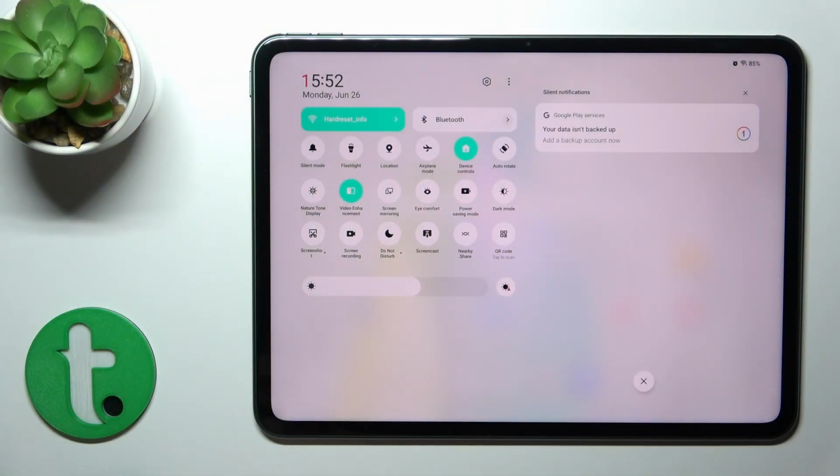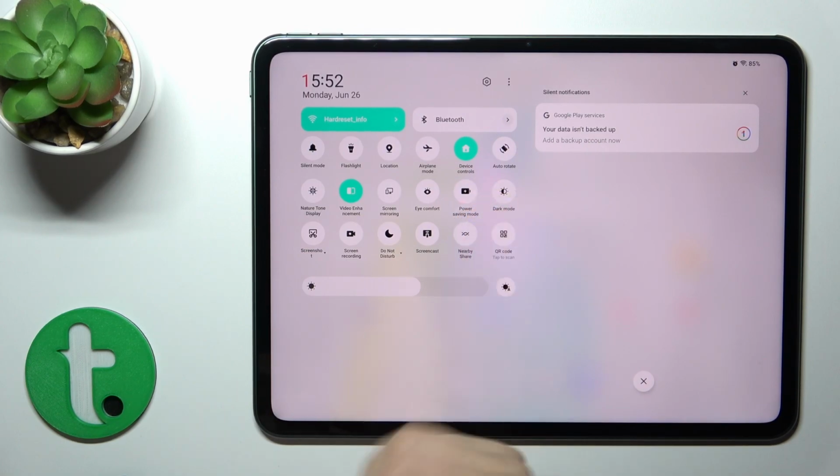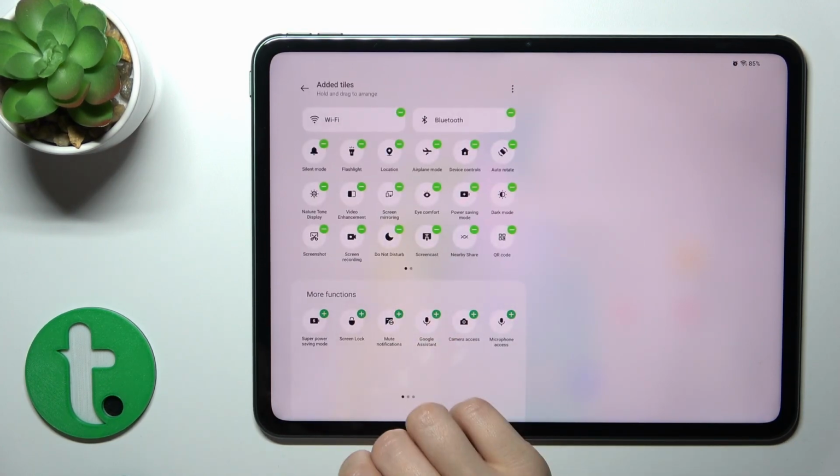So open the control panel first and find the icon you want to remove. Or if you want to add some more icons, new options, or just change the positions of the icons here, you should click on these three dots, tap to edit tiles.